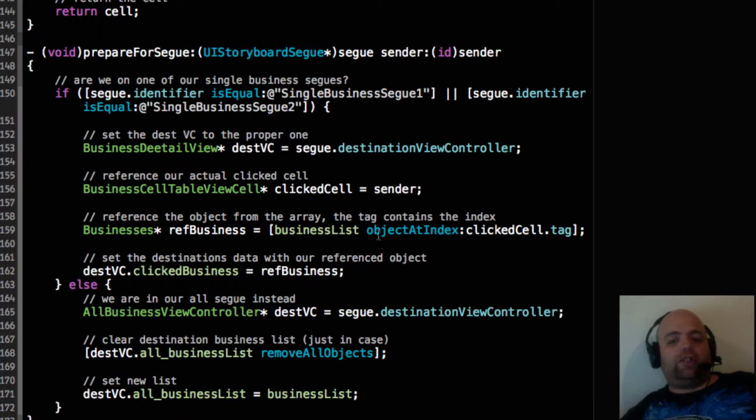It's going to look inside of the business list for the tag on that cell, and it's going to send that as an actual object to our business detail view. So it's a single object of type business that we're sending to our view. Now, if it was the all business array, we would just reference that, and then we would send the entire array of business objects over to that view. Makes it really simple.